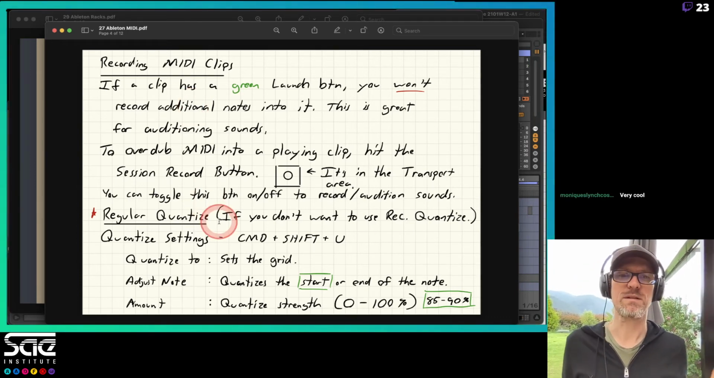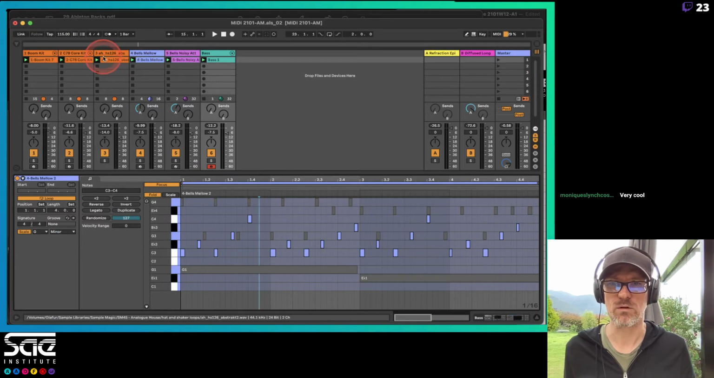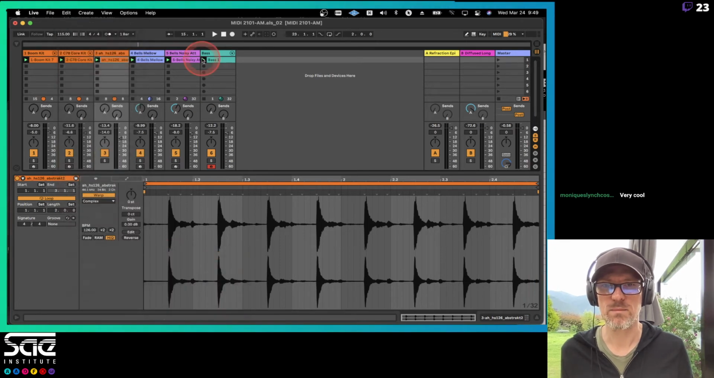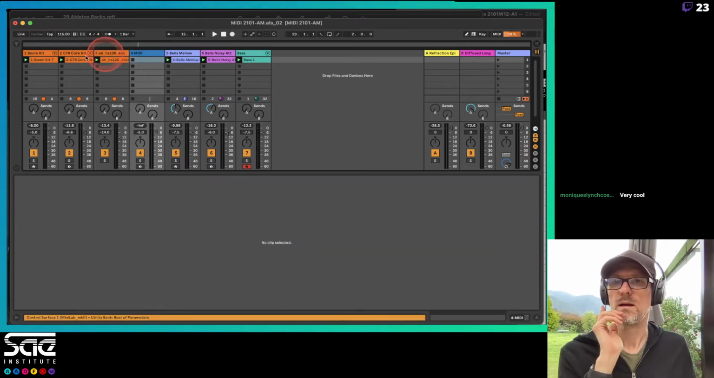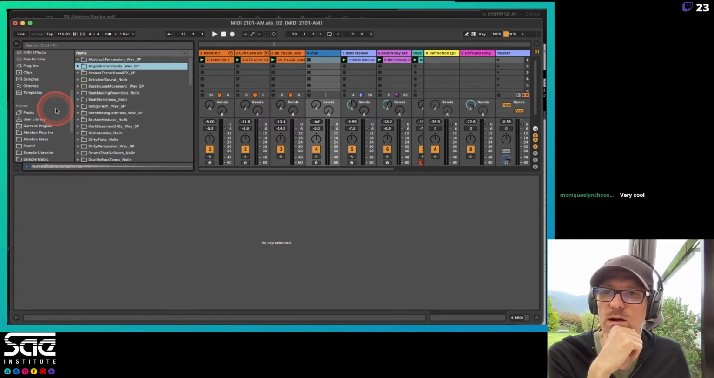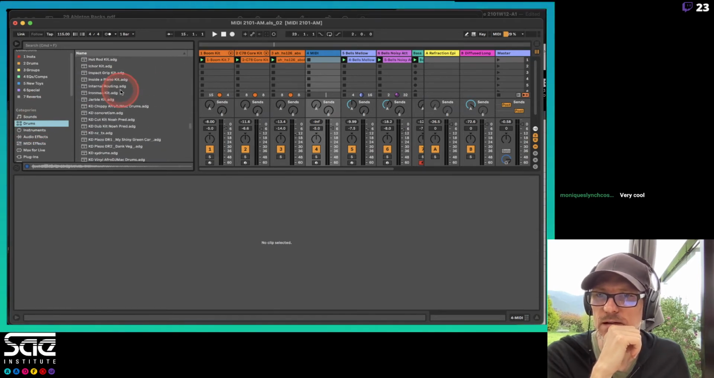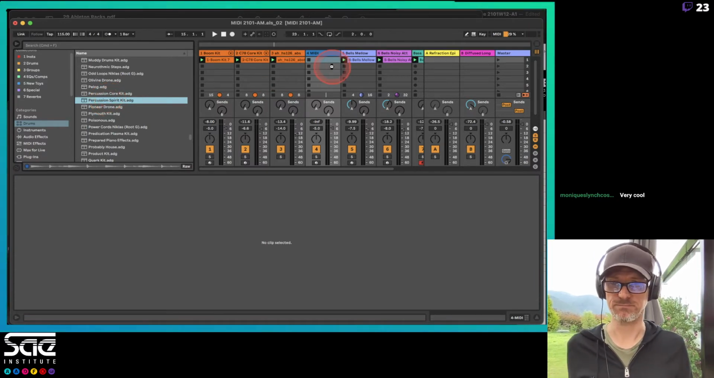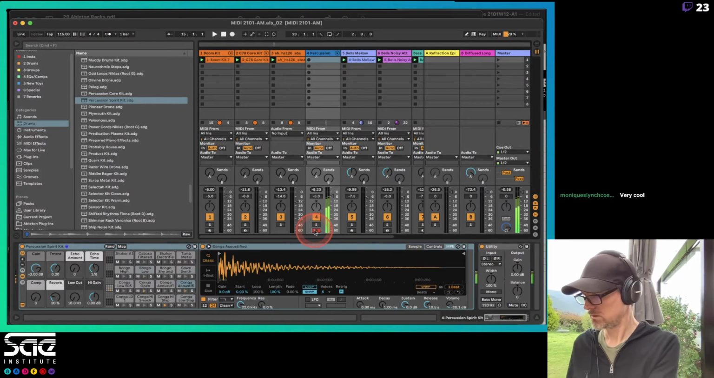Regular quantize. We talked about this a little bit, just to go over it here in the notes. The quantize settings are Command-Shift-U. So if I ever get to something and I want to quantize it, let's go over here to my edit. Let's turn off my record quantization. And what I'm going to do is pull up a new MIDI track, and we're going to grab some percussion-y sounds. Let's go in here to our drums and see what we got under percussion. There we go. We'll grab that percussion spirit kit, drag that in, and make sure the right note is set.